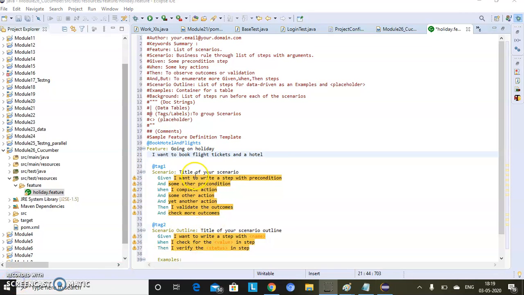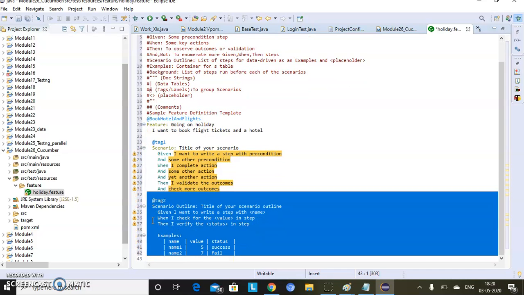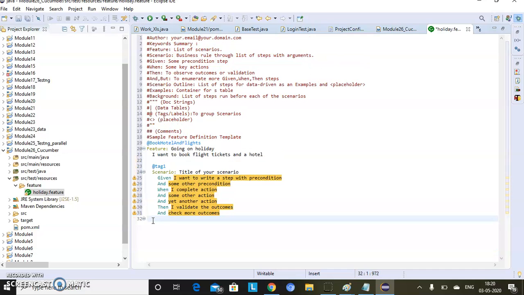Our task is that we are going to book, and in that we can have multiple scenarios. In Cucumber we don't have test cases, we have scenarios, and each scenario should be independent. So I am taking one scenario and deleting all these things. Save it. Let's say I have a scenario, I want to book hotel.